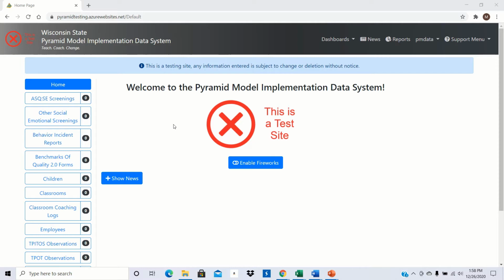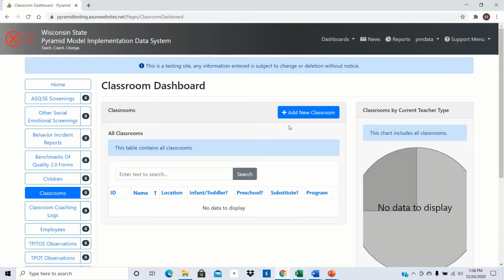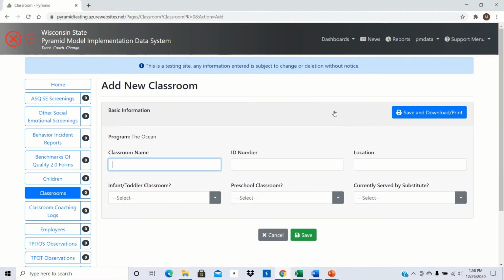To enter a classroom, you first need to get to the classroom dashboard. You can do that by clicking on Classrooms over here on the left side menu, or you can come to the top dashboard menu, click on it, and click on Classrooms there. Either way, it's going to take you to the classroom dashboard. To enter a new classroom, you're going to click the button, Add New Classroom. And then you need to enter some information about the classroom.